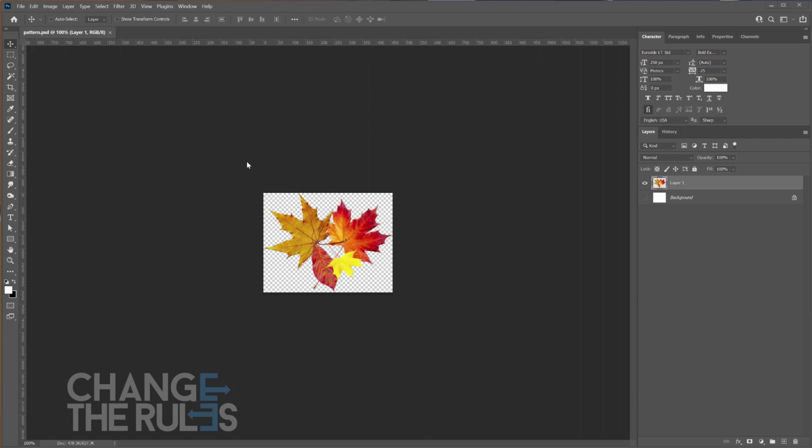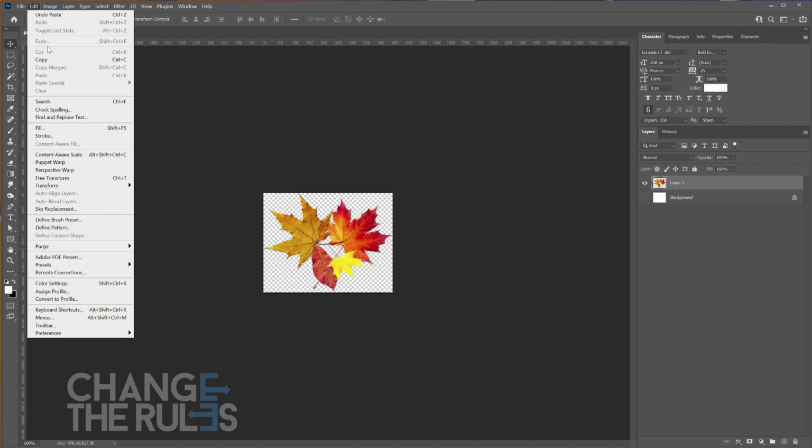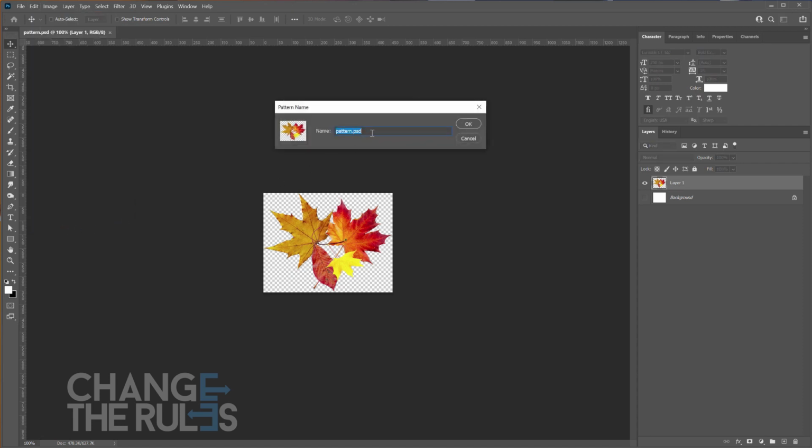First, open the image that you want to use as a pattern. Make sure that the background is transparent. Go to Edit, and then choose Define Pattern. Name your pattern anything you like.